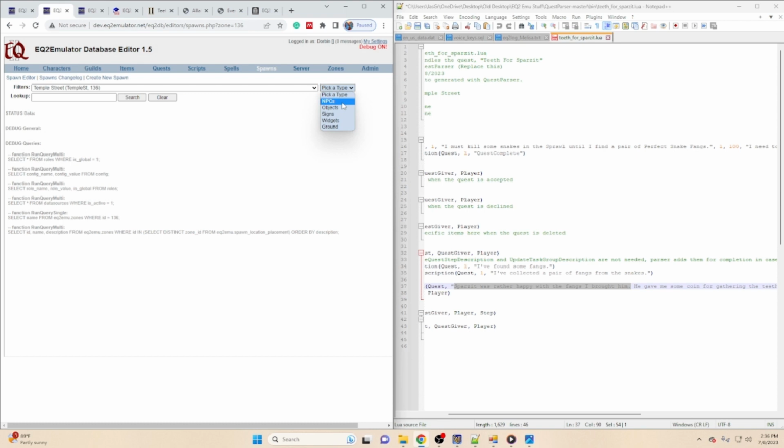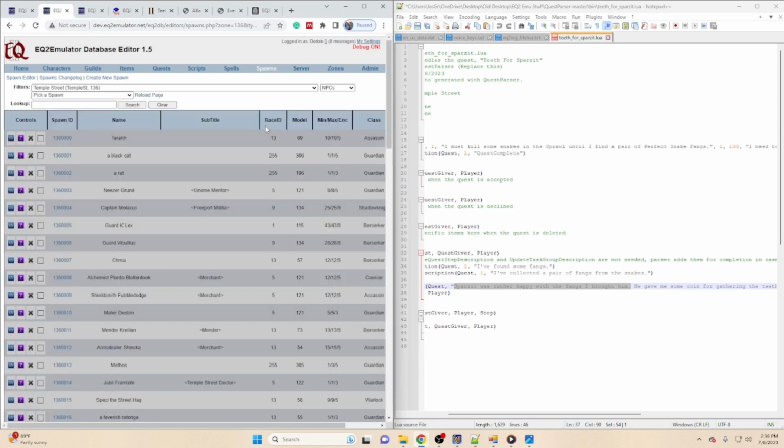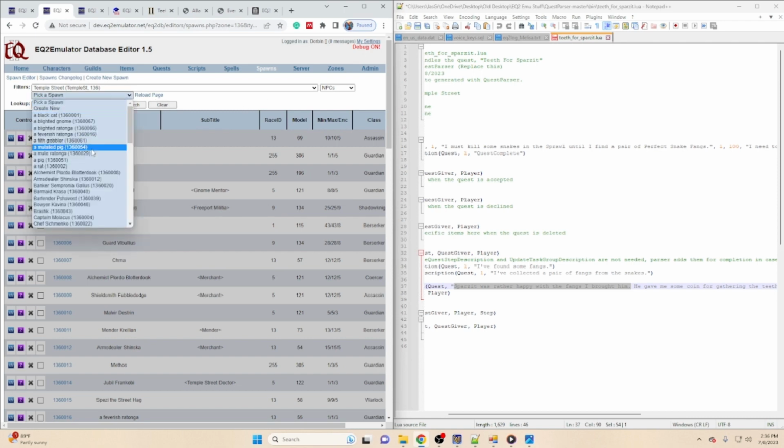So he's an NPC, but every single entity within the game is technically a spawn. So it's either like an NPC, an object, a sign, that kind of thing. We'll go into more of this information when we get to our text creation, but right now we're just focused on the quest. It's all we care about. So I'm going to come to Sparzit.